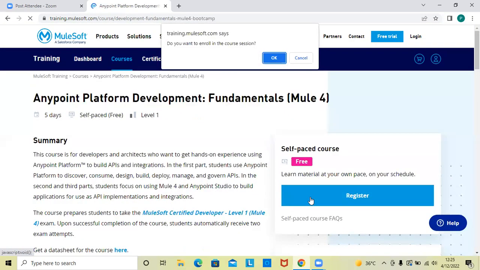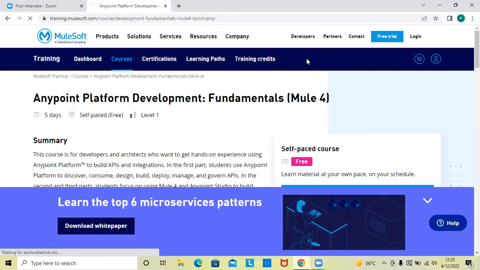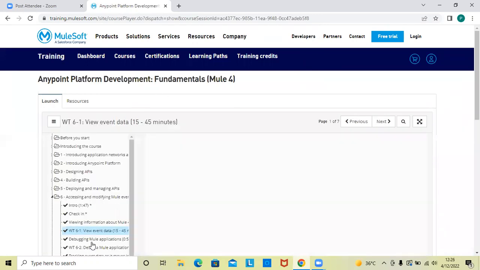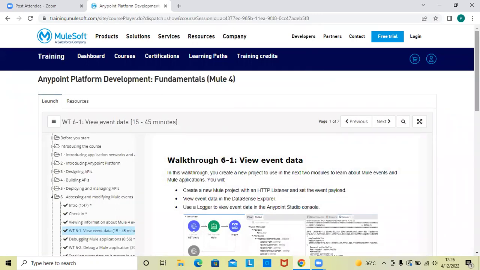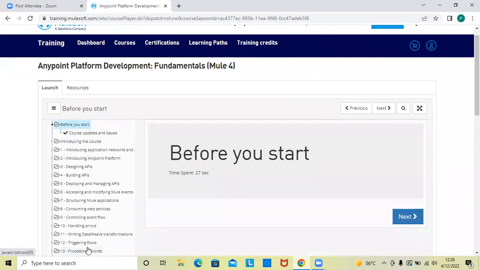Click on register. Click OK, and you will be enrolled to the session. Click OK again. For our self-practice, each and every content is available here. So as you can see, this is going to be our MuleSoft session for all the modules.